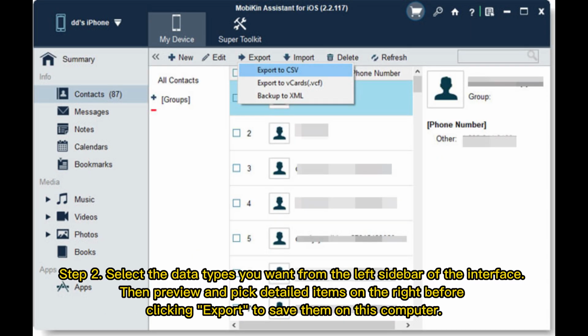Step 2. Select the data types you want from the left sidebar of the interface. Then preview and pick detailed items on the right before clicking Export to save them on this computer.